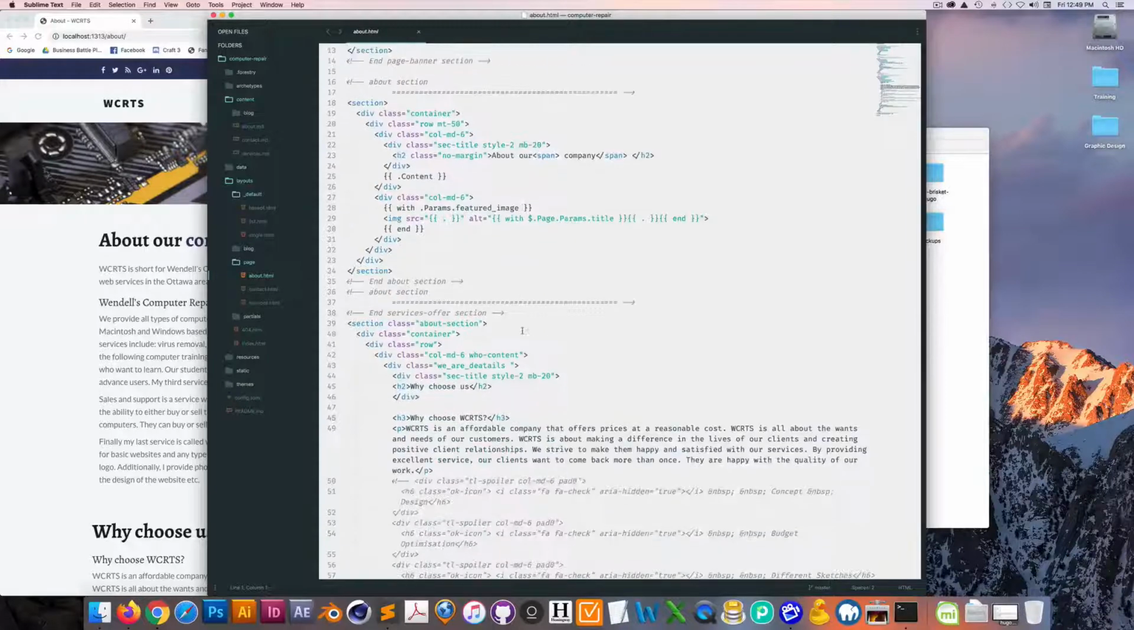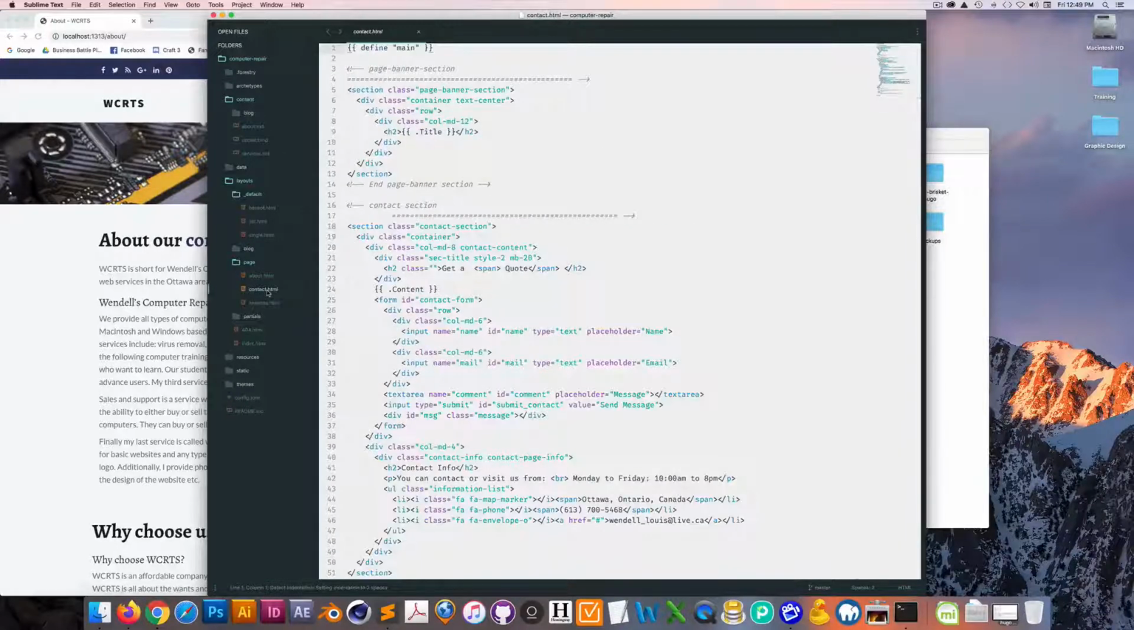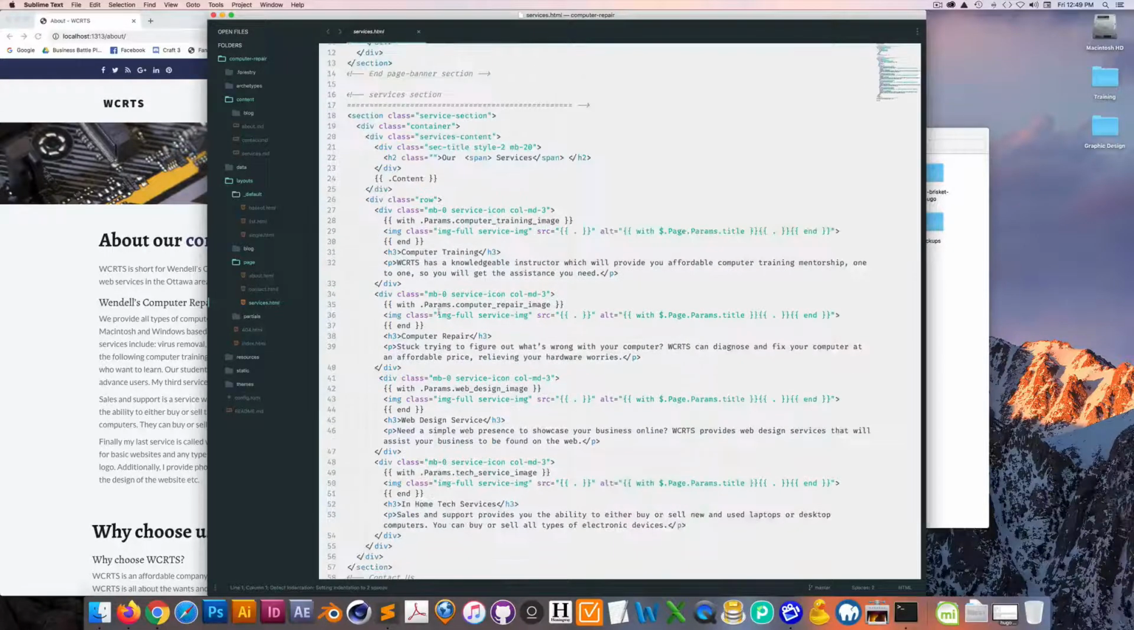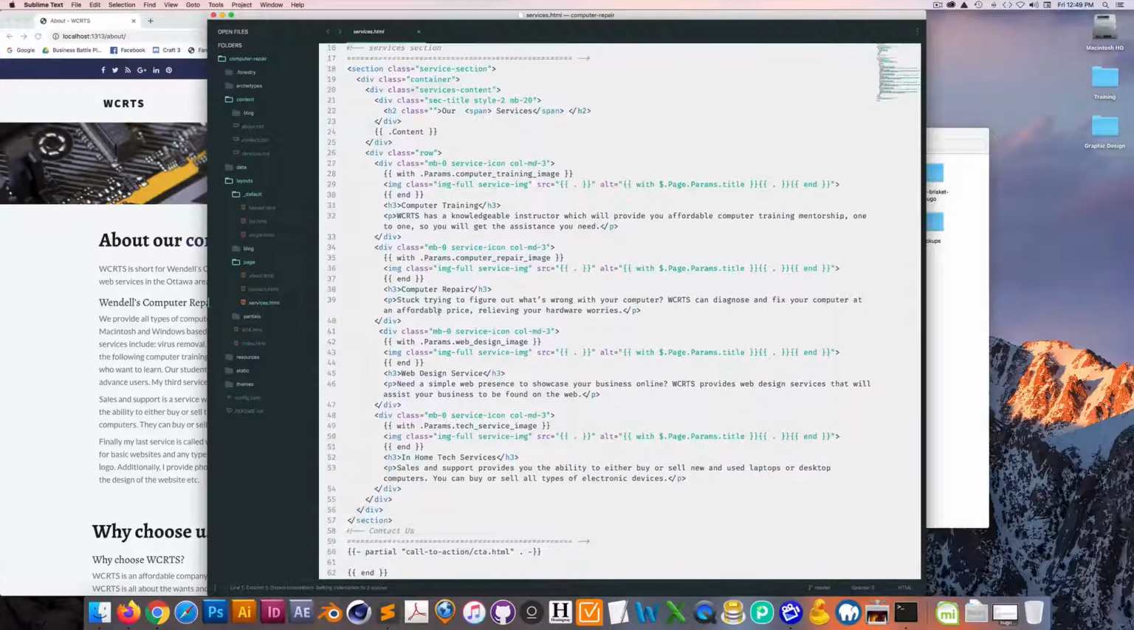So we can see that for the about page, for the contact page, we have content, services. So we have images that are being dynamically generated. I'm not using a theme. I wrote all the code myself, so I'm not using a Hugo theme. Well, I mean, I didn't write all the code. I wrote part of the code myself, and then part of the code was created by the template.